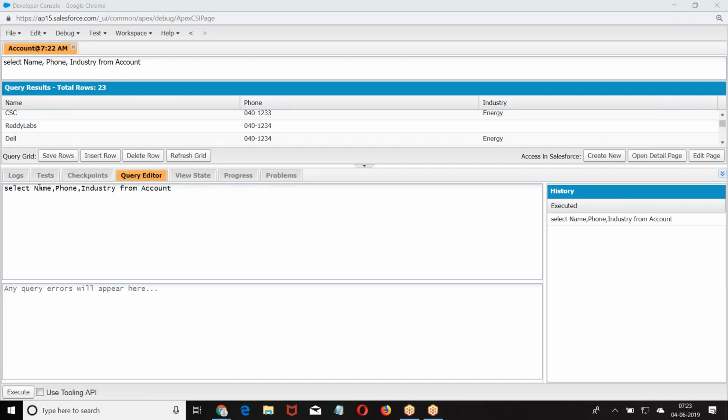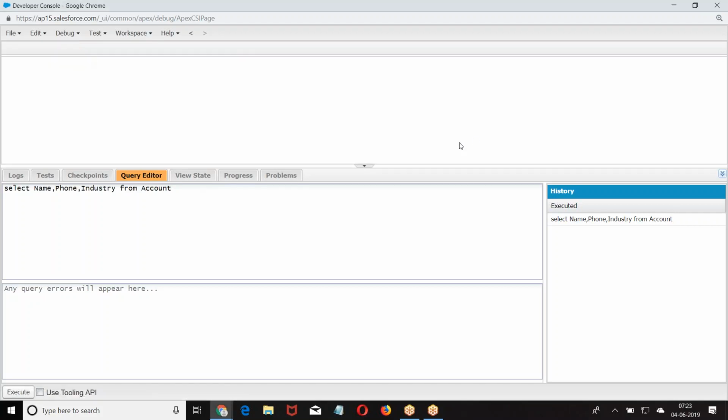Right. Select fields from sObject. This will give you a list of fields. This will give you a list of records, a group of records. Now remember this point, I'm going to use it in my examples.